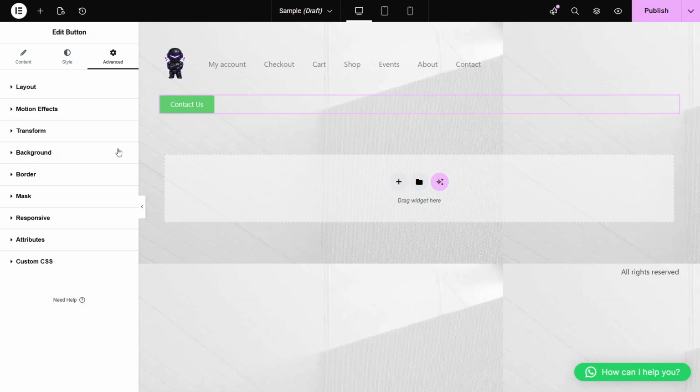Once you're happy with everything, don't forget to update or publish your page so the changes go live.